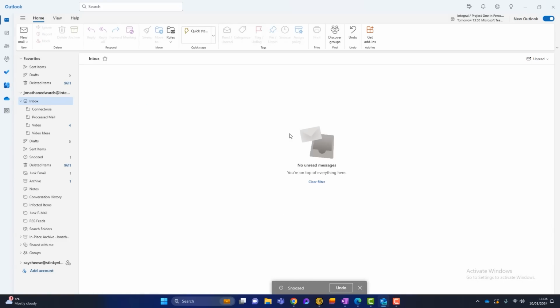Now, what will happen tomorrow at 8 o'clock, that email will be redelivered to my mailbox as a new email. So that is the prompt tomorrow morning at 8 o'clock that I need to action that email. Now, I think this is a really good time management feature. So you might be asking, well, what happens if I need to find that email? Where's that email now gone?